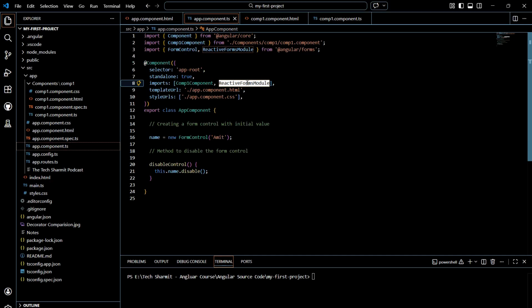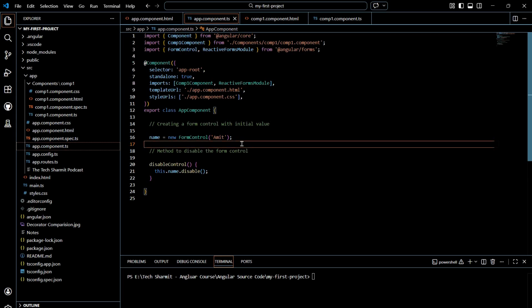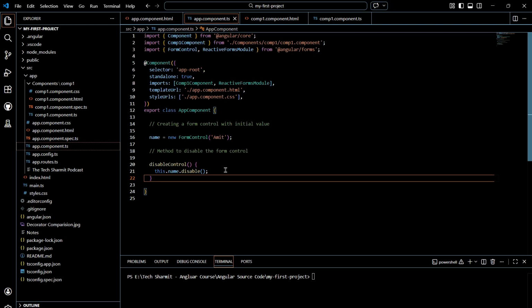Then inside this app component class, we are firstly creating a form control with an initial value. You can see here we have name, new FormControl, Amit. So by default I have set the value of name as Amit. Then we have this method to disable the form control, which allows us to perform the disable operation. I named it disableControl, which calls this.name.disable, so whenever the user clicks on it, it will process it.